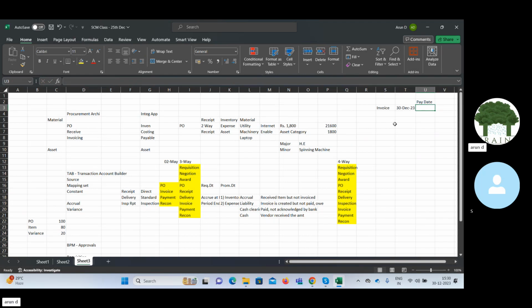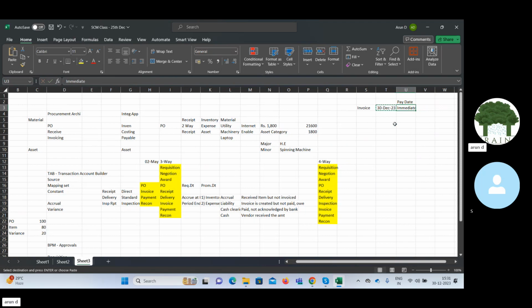So let's say I'm saying this is immediate, which means this will get matured on the same date, that is 30th December. Now let's say I'm saying it will get matured only after 7 days. So I have a period of 7 days, so in this case 6th January 2024 is the payment date. Based on this, we are deriving the date of payment. So this is the invoicing part.